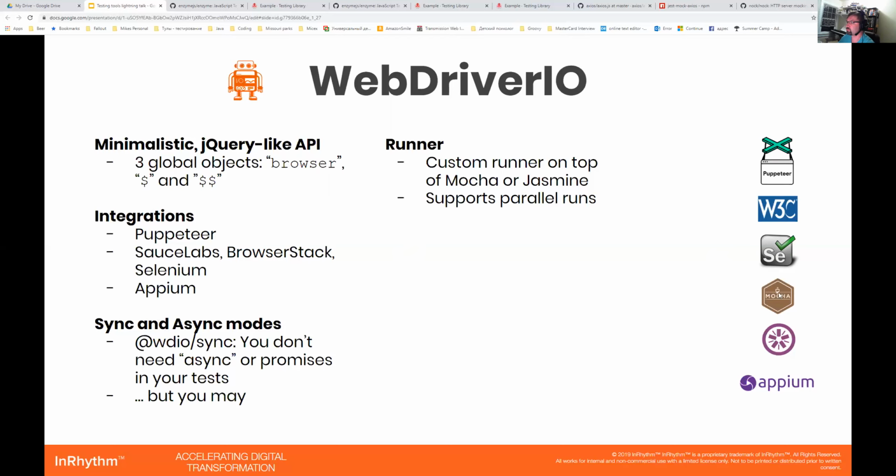It integrates with two runners, Mocha or Jasmine, but it is built on top of them and has some other features such as retries, support for parallel runs, etc. An interesting thing is that it allows you to write your tests synchronously. You don't need promises, async awaits, etc., if you use the WDIO sync module. But you can write your tests asynchronously if you want to.